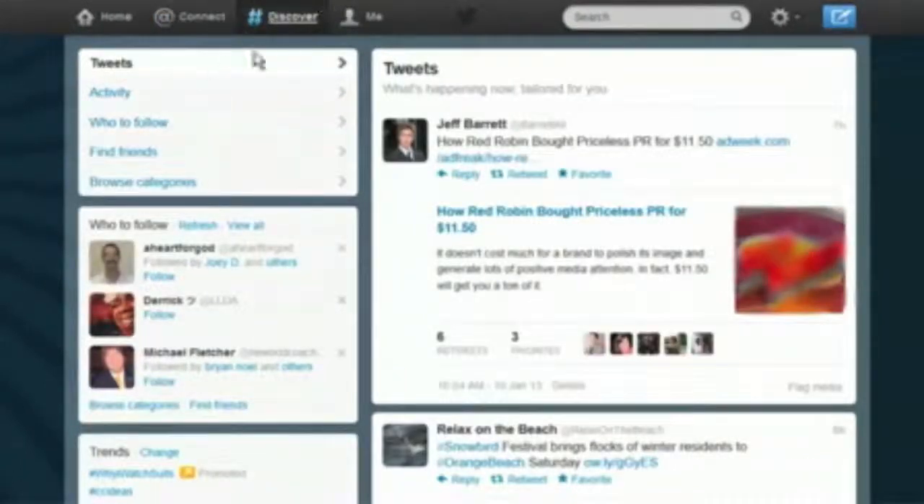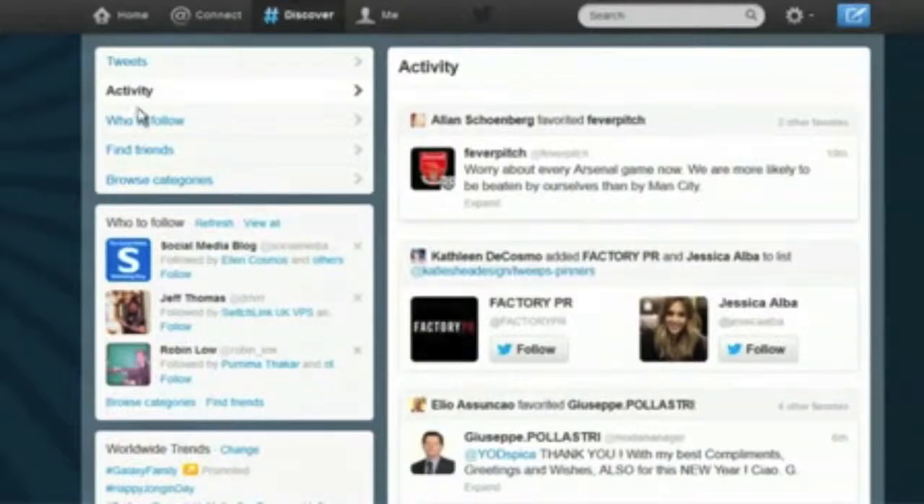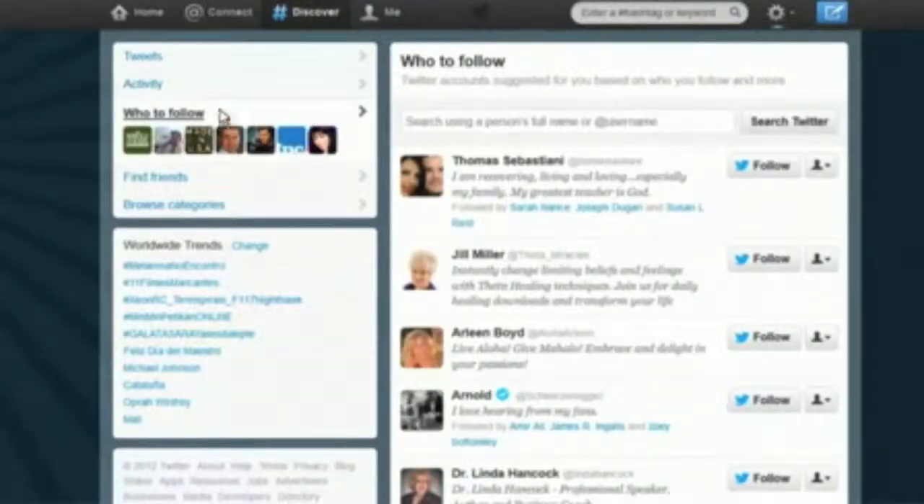Now the Discover section is where you can discover things like people and tweets and explore broader categories on Twitter. So here we're in the tweets section, and it'll show us kind of trending tweets. And these are not necessarily tweets from people you're following, and they could even be promoted tweets for that matter. In the activity area, this is going to show us all of the activity that's happening with the people we're following. So it's going to show us things that they've favorited, perhaps some other people that they have followed, and so forth.